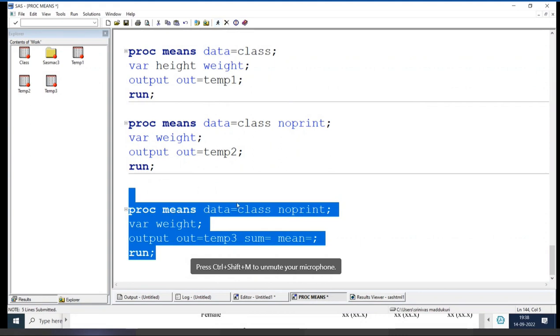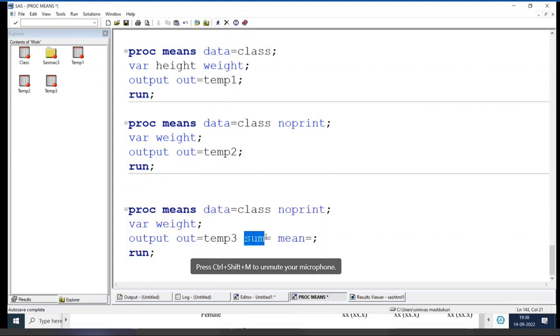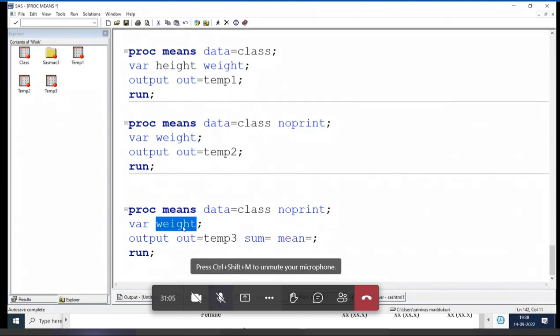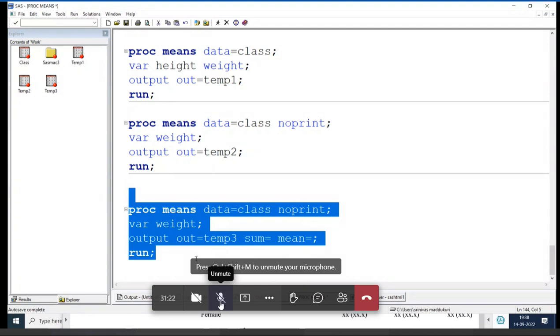there is a problem. When you're calculating the total, what was the variable name we got? Remember? Now, when you're calculating the mean value, the variable name is going to be weight only, because we are calculating this mean value also for the weight variable. So for total we get the variable name weight, and for average also we get the variable name weight. Now tell me, is it possible to have 2 variables with the same name in one data set? No.